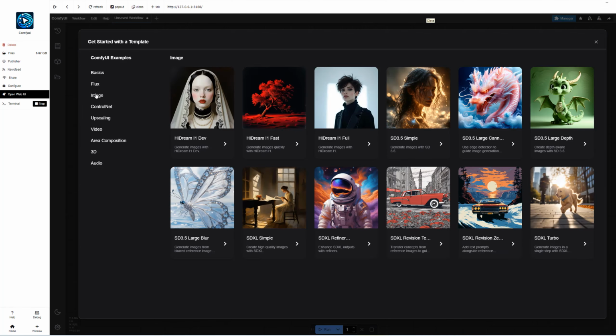The image menu shows you all of the workflows created to generate images. So we can see HiDream in here as well, which is a relatively new model. And you've got 3 versions of HiDream you can use. But we've still got the standard SD 3.5 and the SDXL models as well.